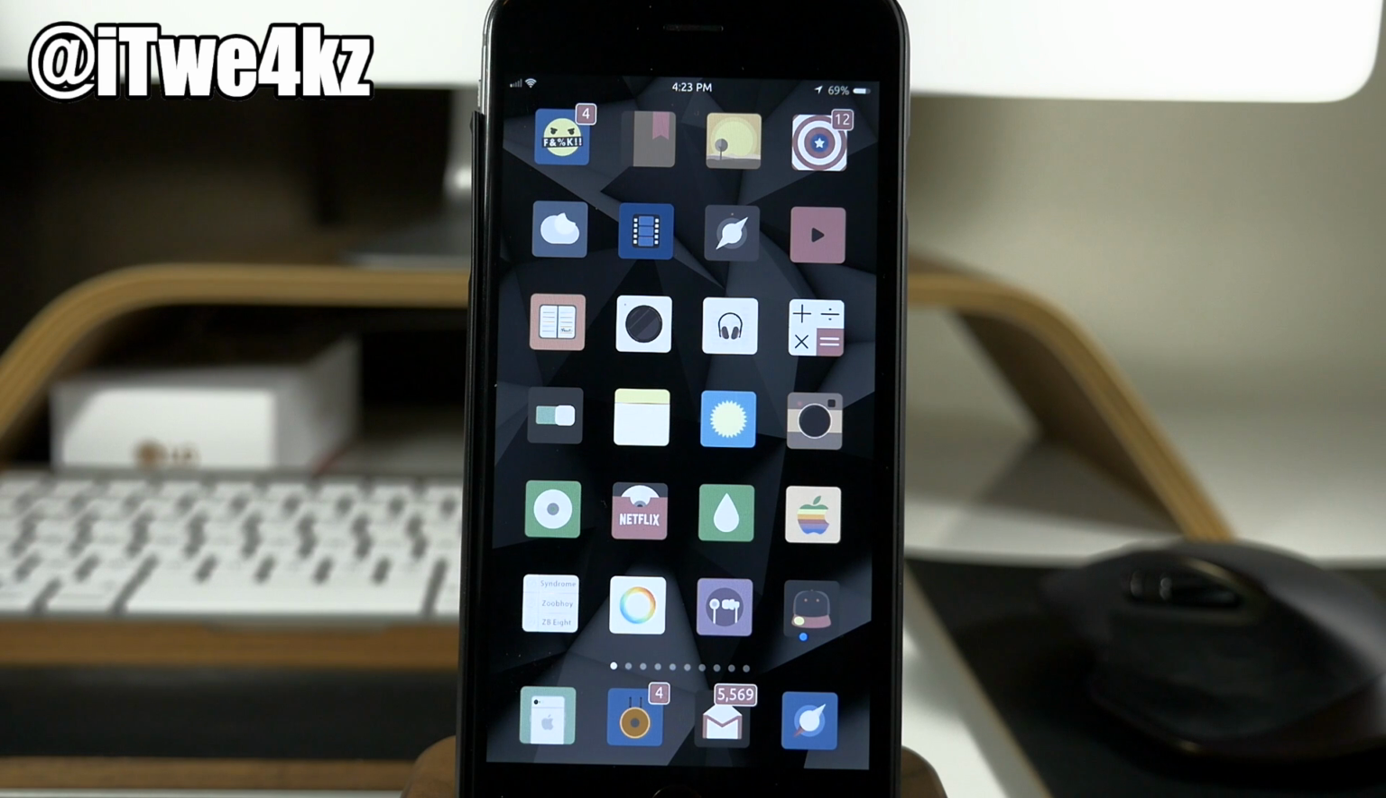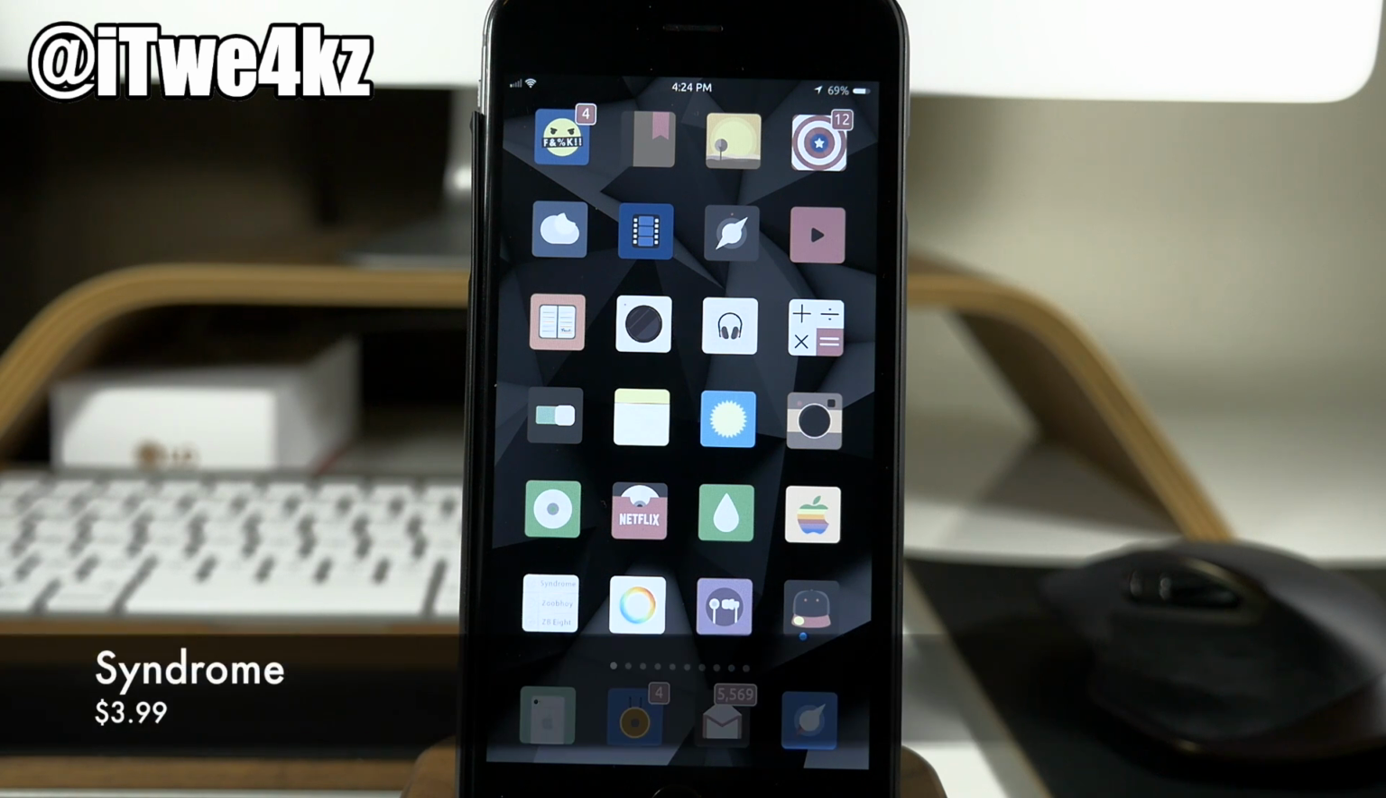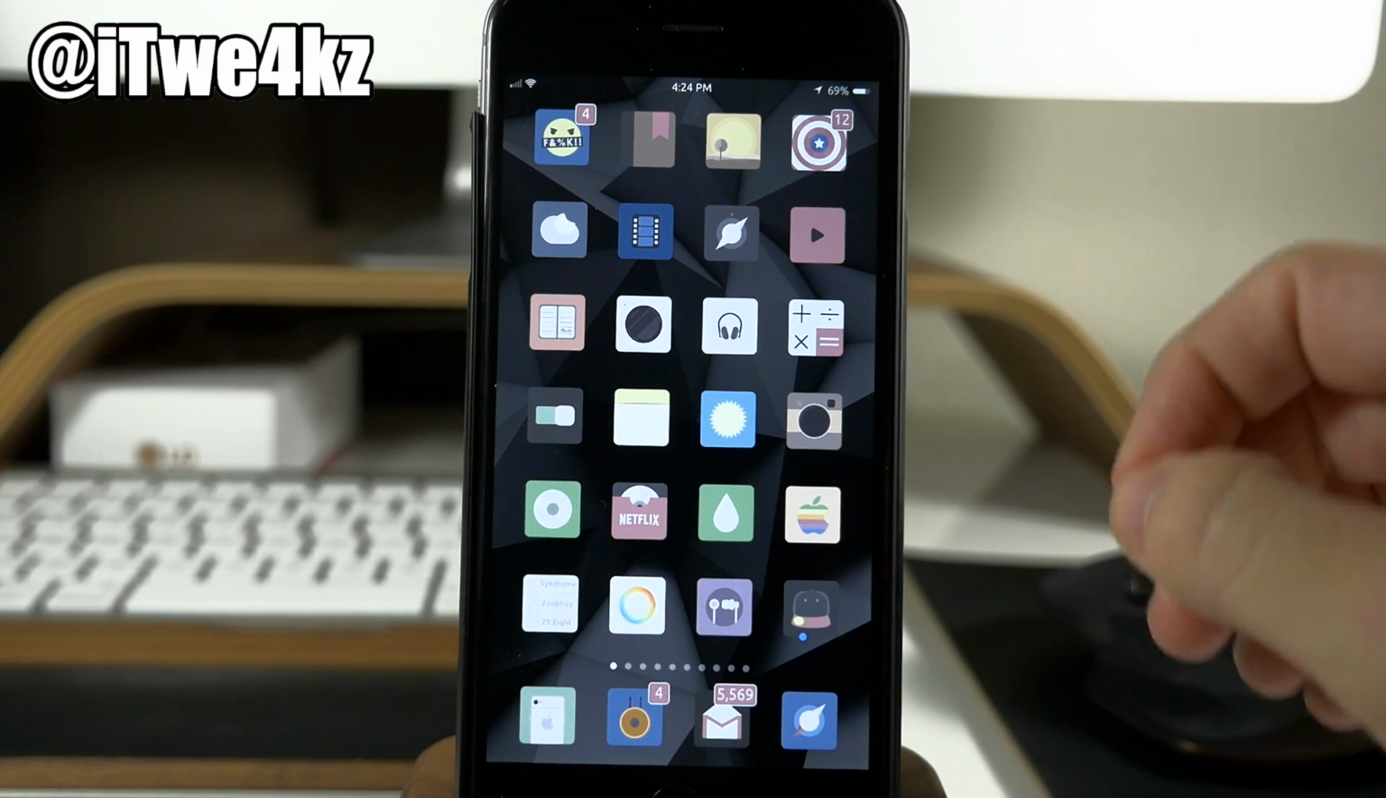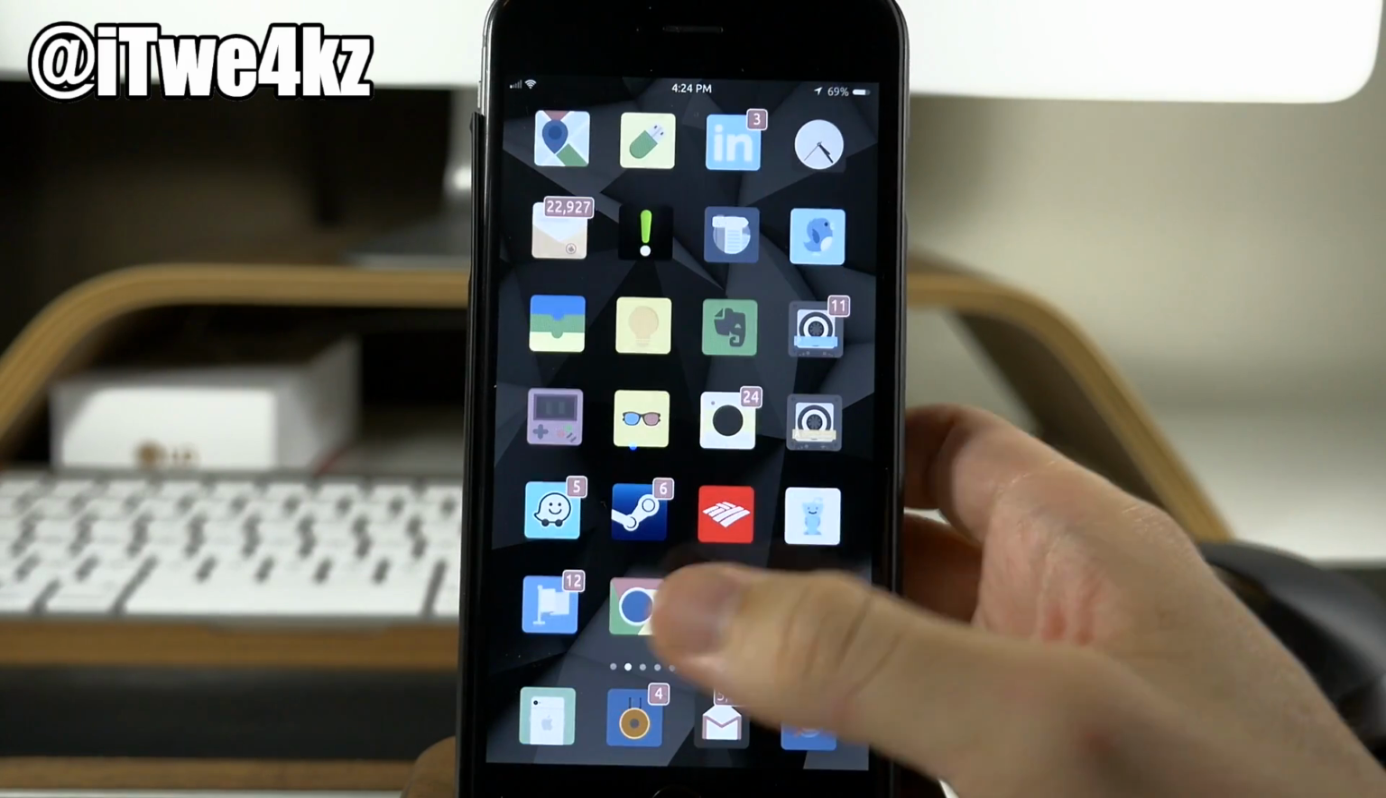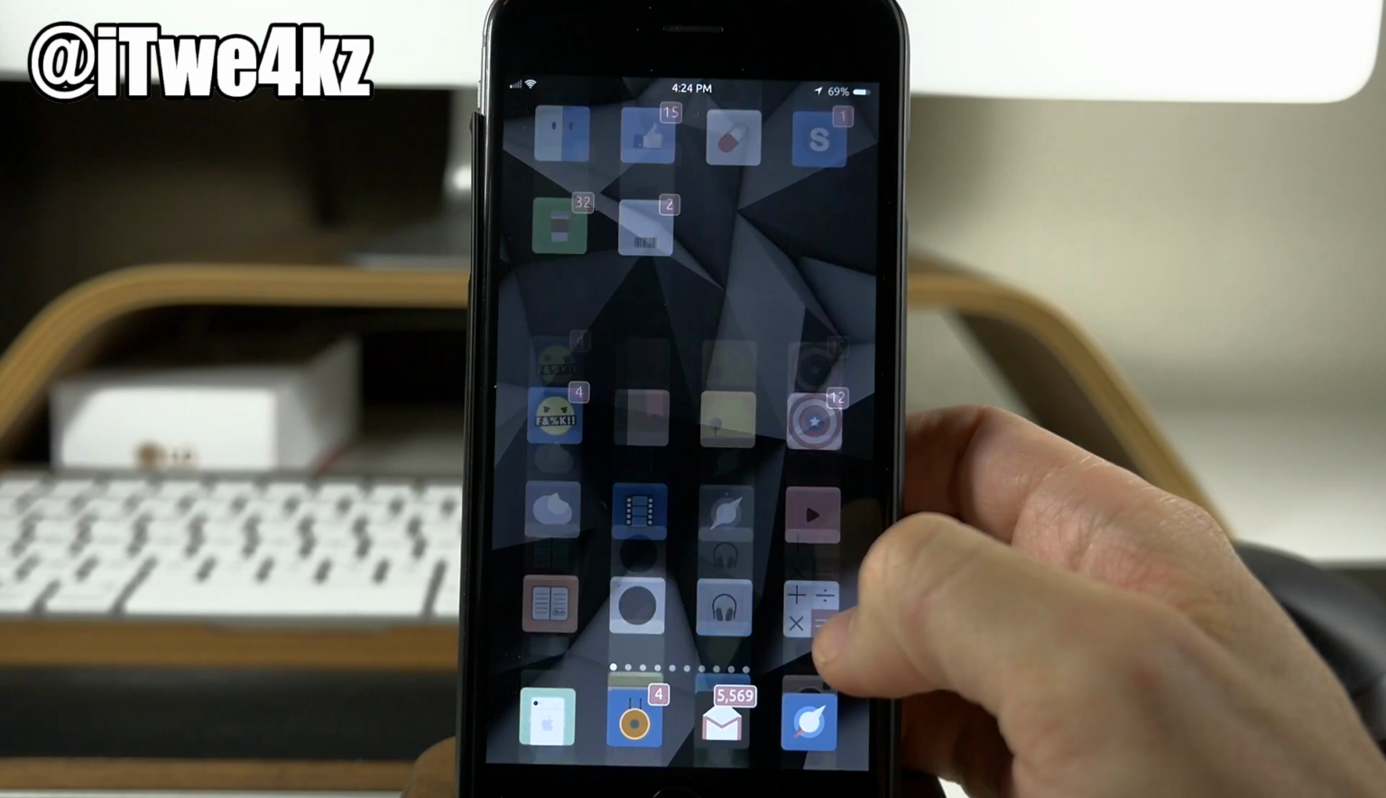And last but not least, it's not a tweak, but we have a theme. And it's actually this theme you've been looking at this entire video, and it's called Syndrome. Now this is a really cool theme. I really like the icons. It has a really dull and matte color finish, as you can see right here. And if we swipe over here, you can see that it has pretty good icon support.